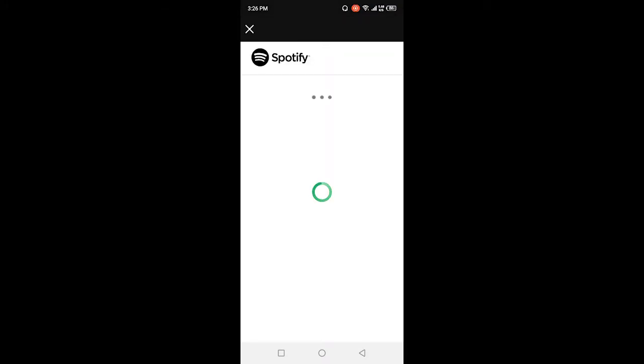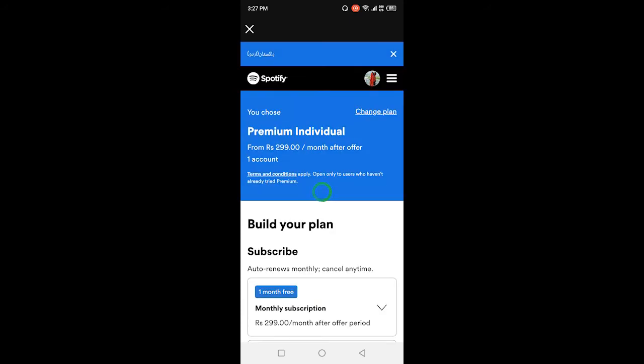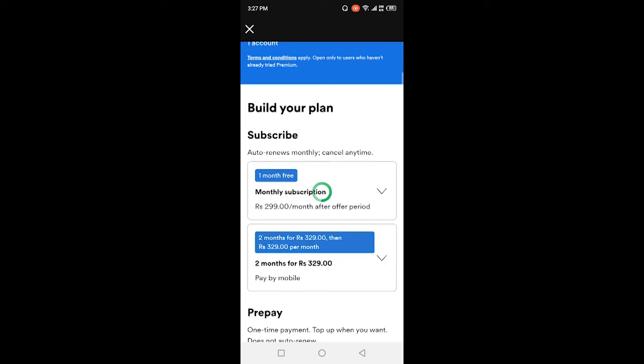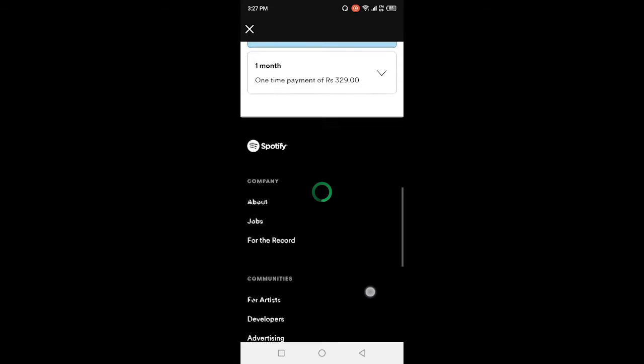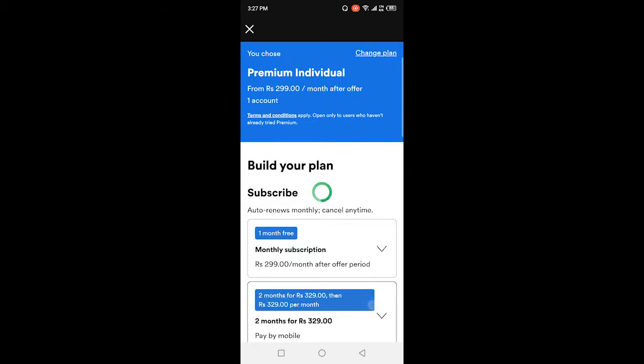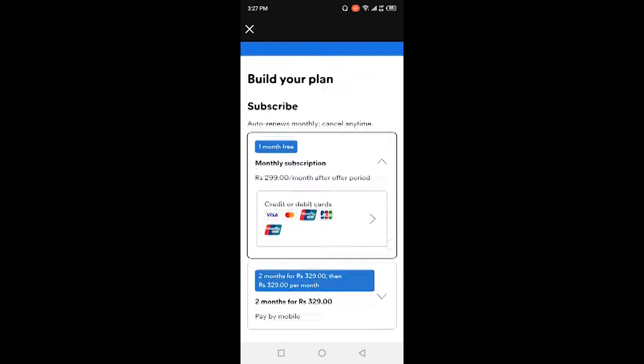and once you click on that, a new page will be loading, so you need to wait for a few seconds. It will take a few seconds to load this page. So you can see that this page has loaded, and here you see different plans. For example, I'm going to select this plan.